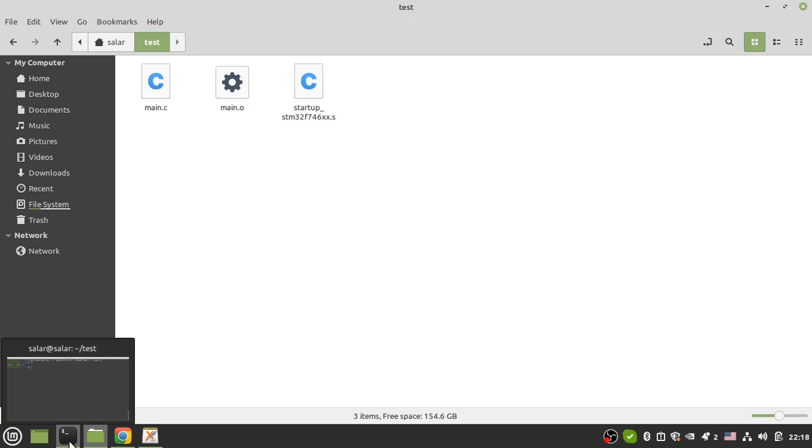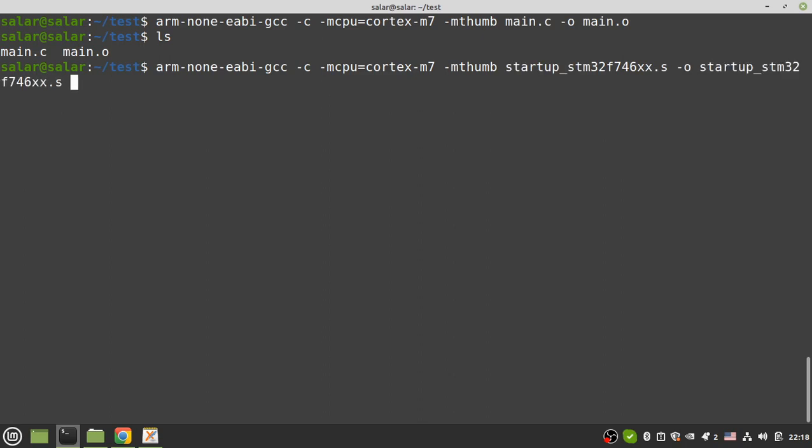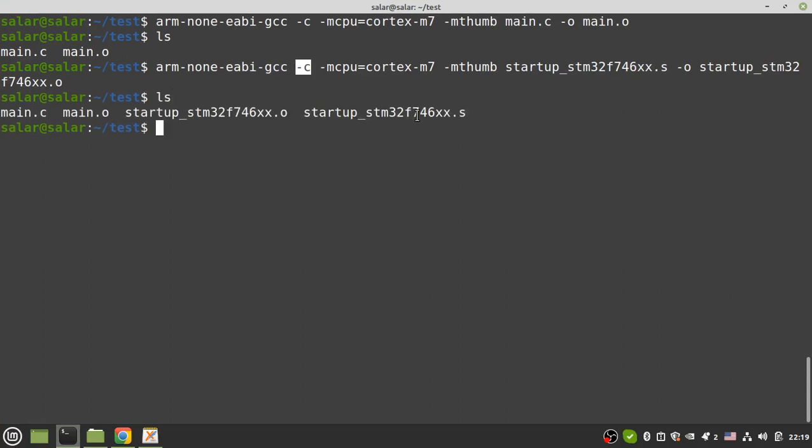Another time, go to the terminal. It's so easy. It's just like compiling C, but you should give the name of your file: startup.s -o startup.o. Create an object file from this assembly file. The options are just like compiling a C file: -mcpu, -mthumb, and -c for creating an object file. Press enter. Now I have a main.c file, a startup assembly file, and an object file from main and startup. Okay, 2 object files.